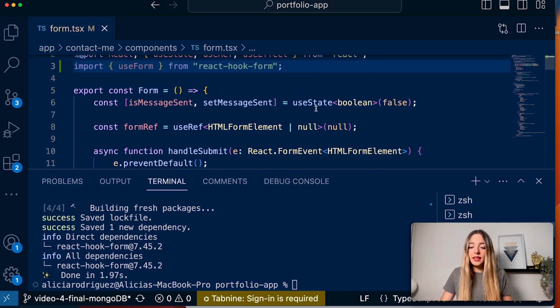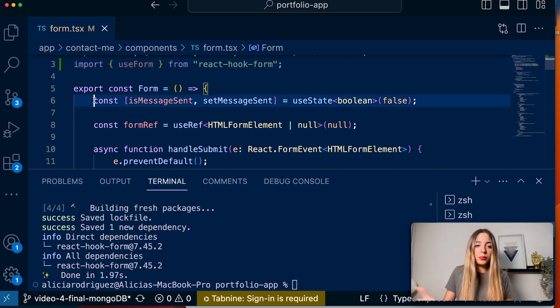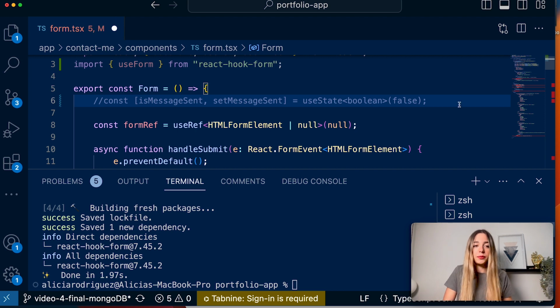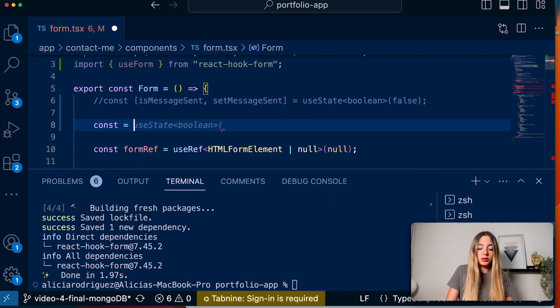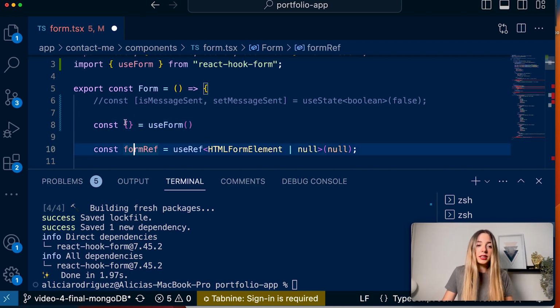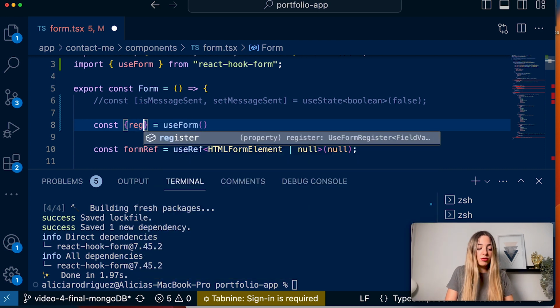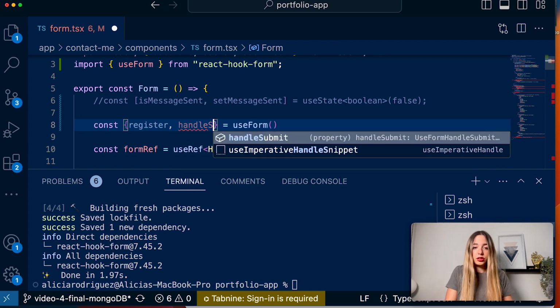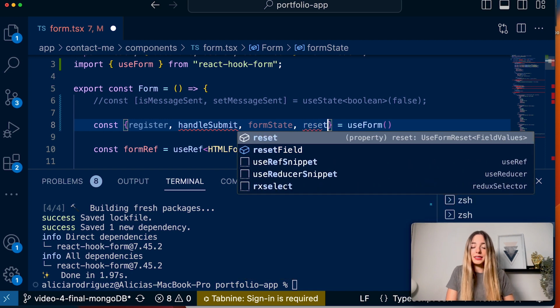So now we are not going to need this, so let me just comment it out for now. And let me destructure here a few options that we have within this useForm hook. So useForm like this, and I'm going to use these curly brackets to destructure the elements inside, and I'm going to do register, handleSubmit, formState and reset.